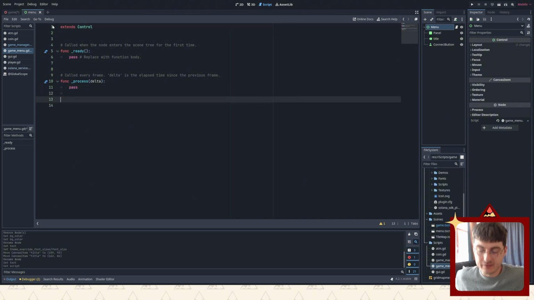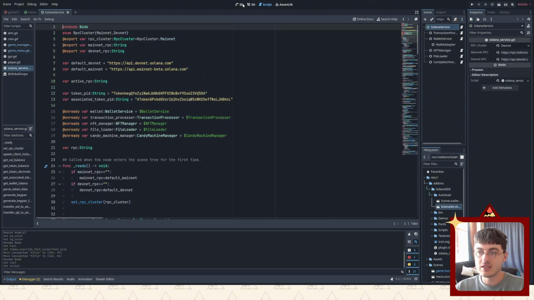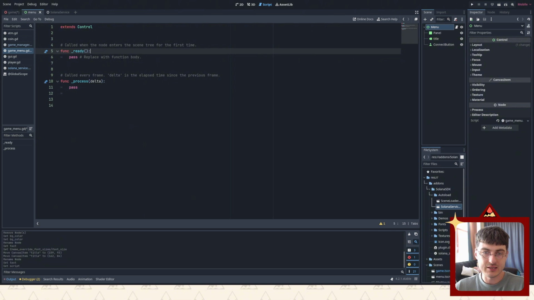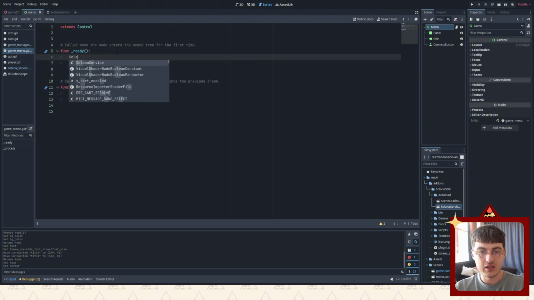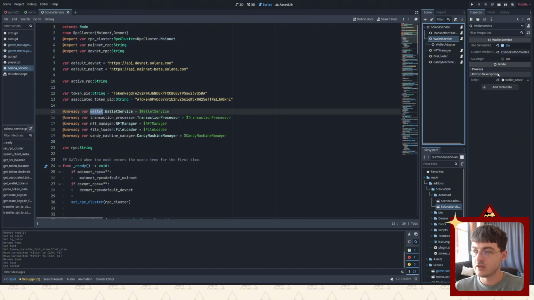Okay, and what we need to do here is basically this. Now we're going to get into signals because we're going to want to listen to when the user has logged in and everything else. So let's open up the Solana service and go into its scripts to see what it can provide. Solana service has wallet. So from the Solana service, we can access the wallet. That means in ready, we can do Solana service, wallet, and whatever the wallet service does.